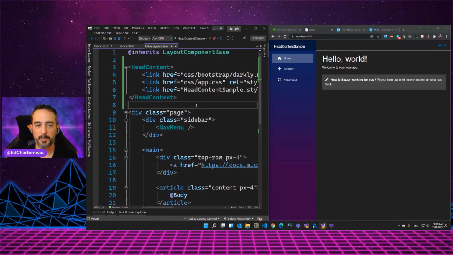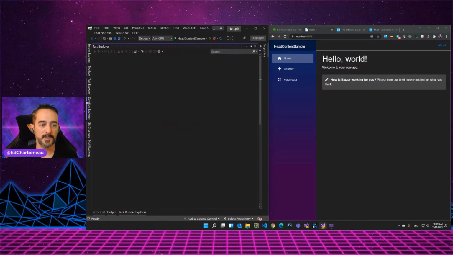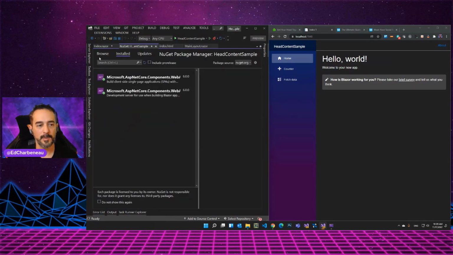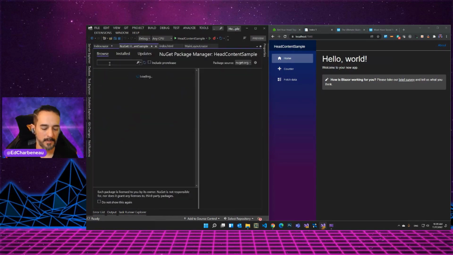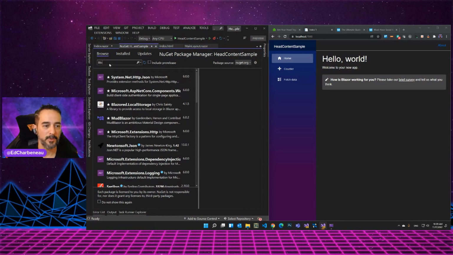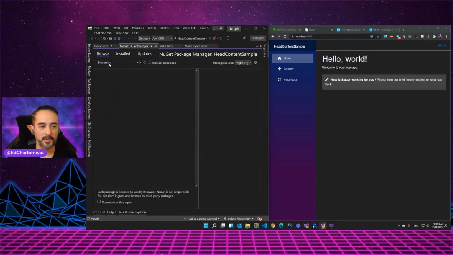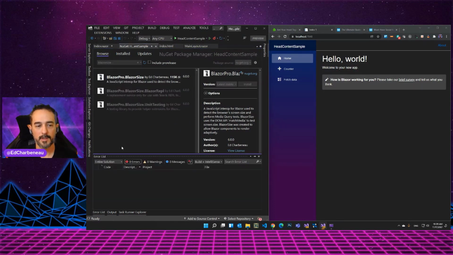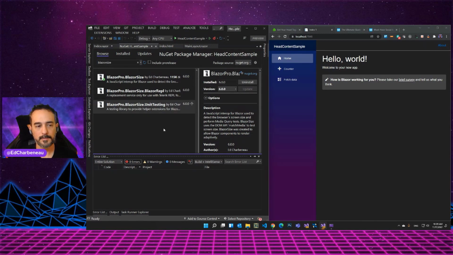I'm going to bring in a third-party component. This is something, if you've watched the show before, you might have seen me talk about. This is a pet project of mine. So I'm going to go into NuGet, and I'm going to grab Blazor Size. And you might be thinking, oh, Blazor Size has everything to do with the size of the screen. What does that have to do with themes? Well, I'll show you. So we got BlazorPro.BlazorSize. We'll install that. So now we have Blazor Size.